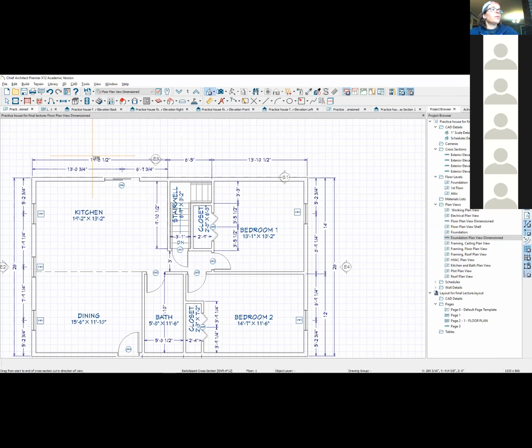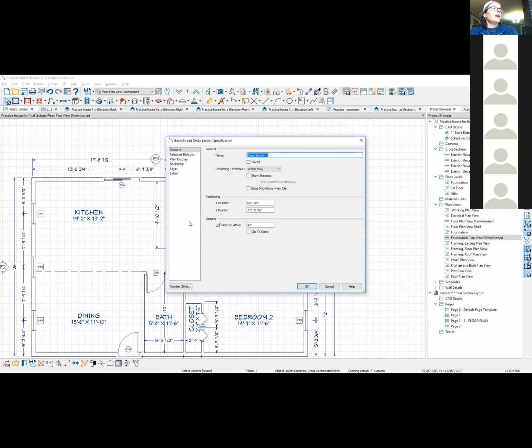All right. How do we make this only include that much? We go back to our floor plan and we select that camera. And now here, if I double click on this camera, it's going to open the view, but I don't want to open the view. I want to open the camera specification. So I hit the open button down here.